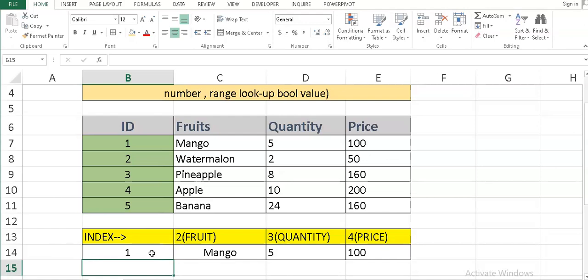Okay. I hope you have understood the VLOOKUP function.